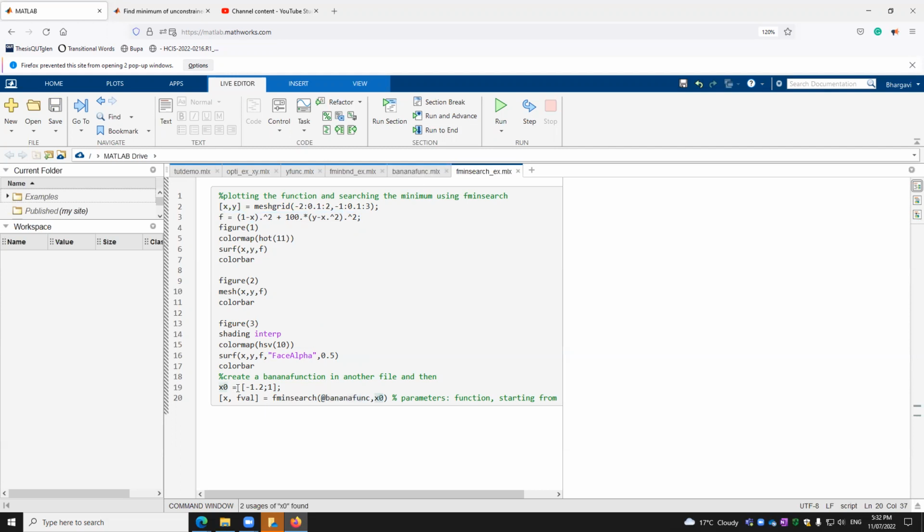We give the initial value as x0, and then it finds the value of x which is minimum, that is x1 and x2, and the f value. So let's run this and let's see what happens.